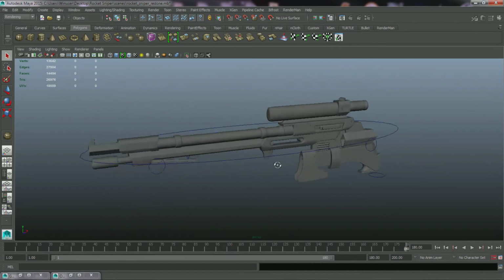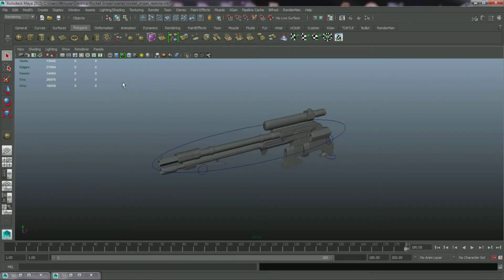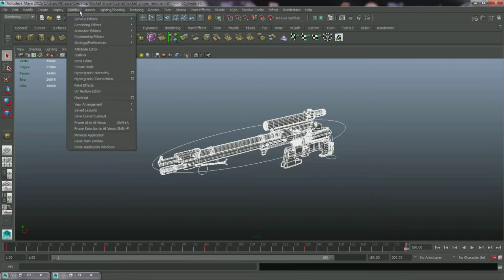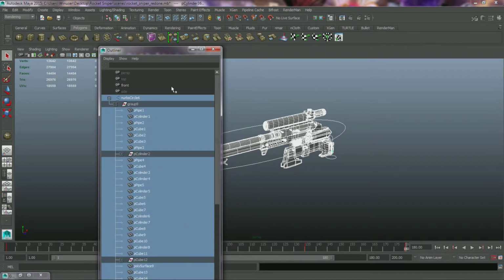So you want to select all the polygons that you want to wireframe render. We want everything, so you can either just select everything there, or you can go Windows, Outliner, and select all your polygons. Mine are all under these NURBS control curves, but they're all selected anyway, so we're ready to go.